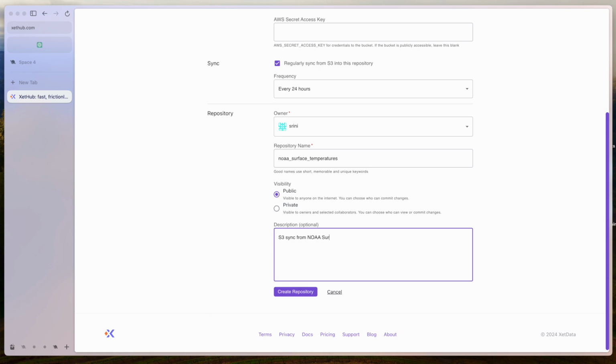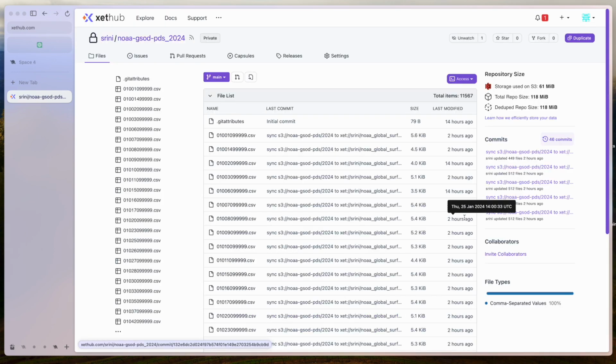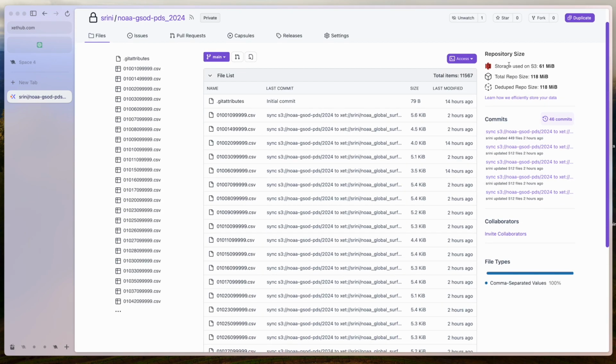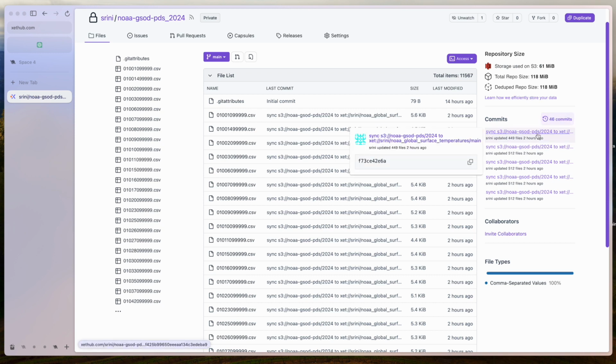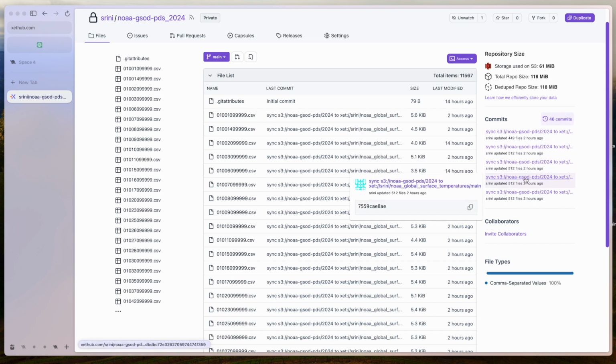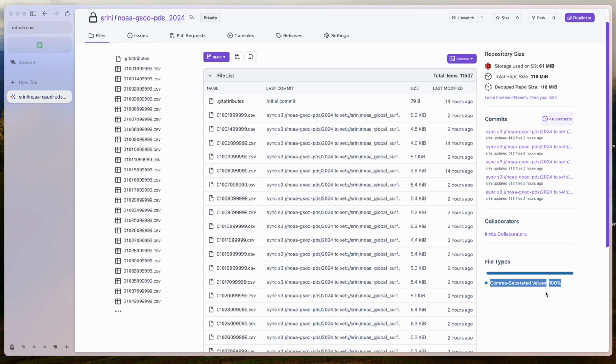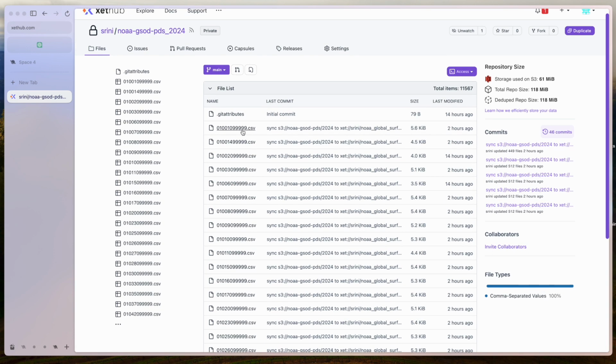We've already set this up to sync for the last few days, so we'll switch to that version of the repo instead. Because our repos use Git for change management under the hood, every sync job results in a commit of changes that we can use for time travel. We're also given some basic information on the files in this repo.